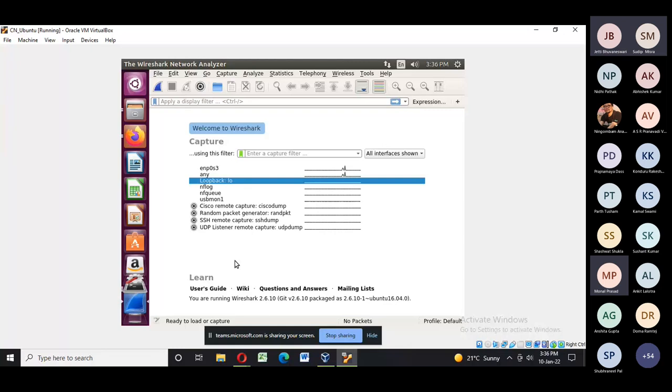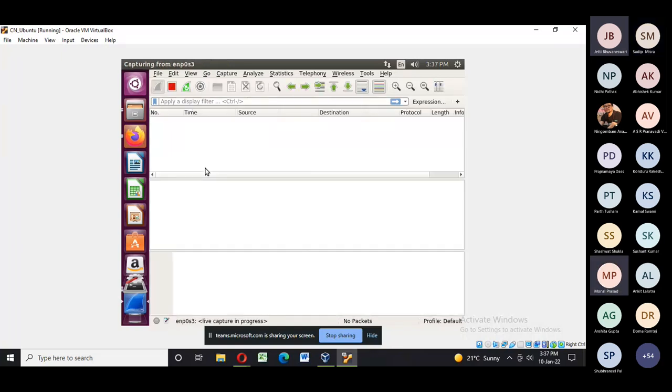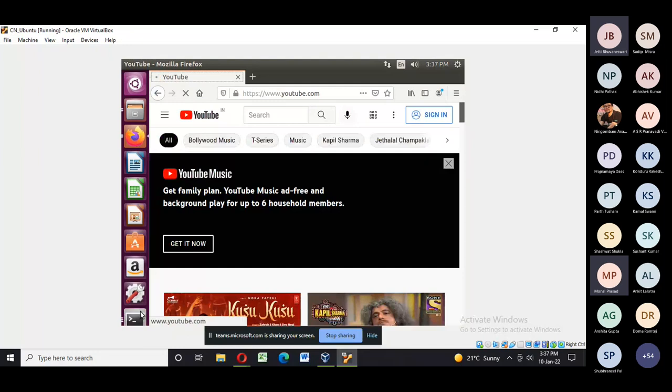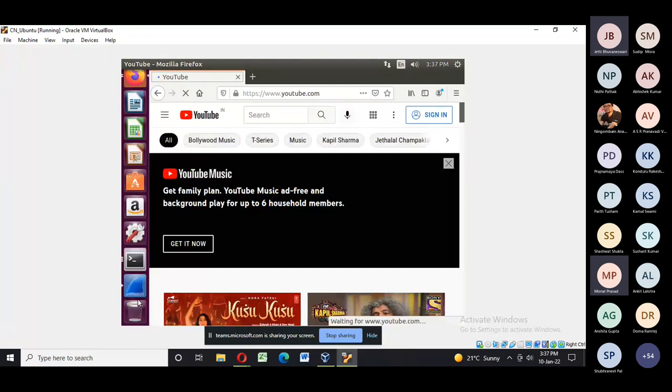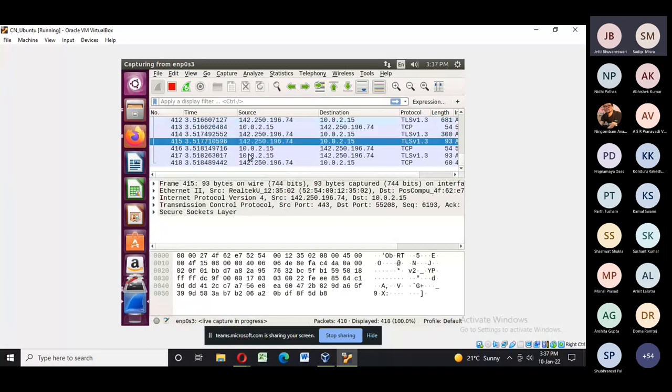Okay, so let us start. Which one we will do? Let us start with the first one. Let us try to explore this one first. When you double click on that particular interface, you see the packet capturing will start very soon. You see all these packets.